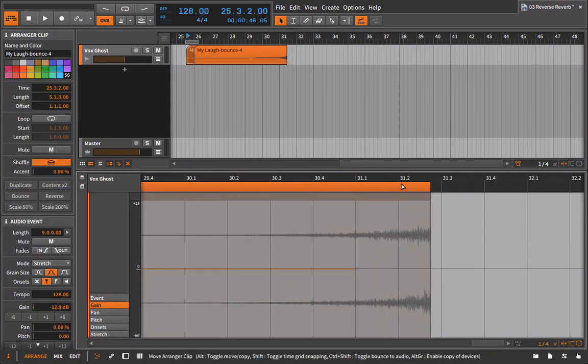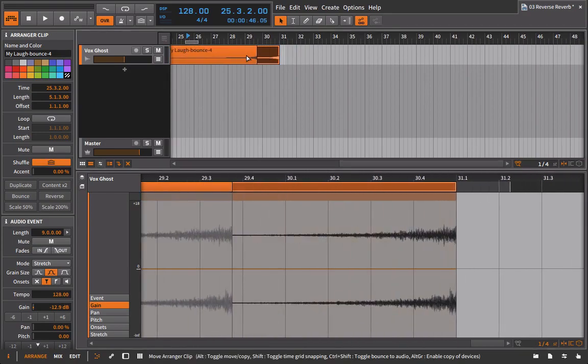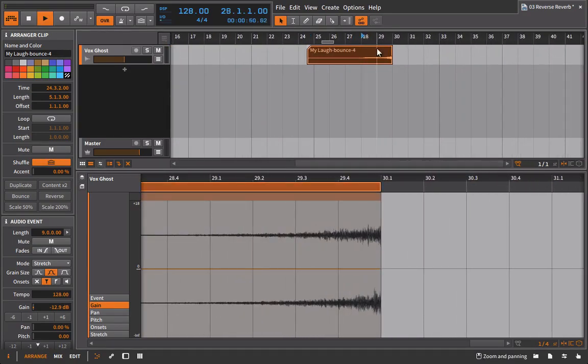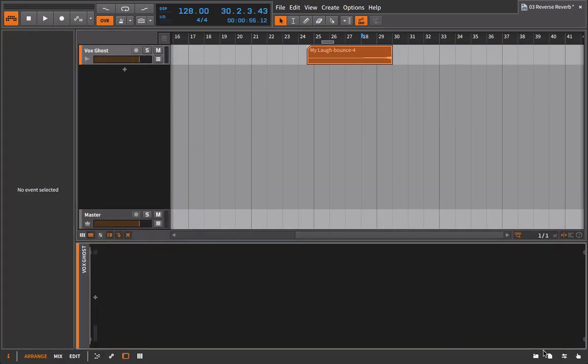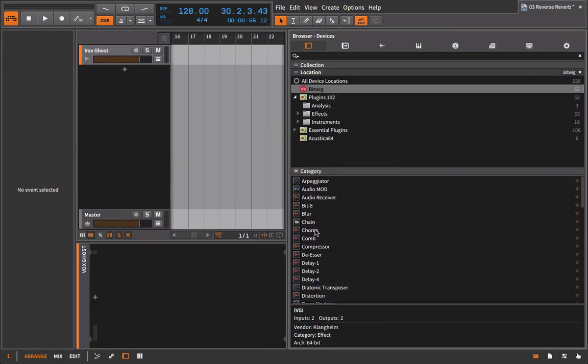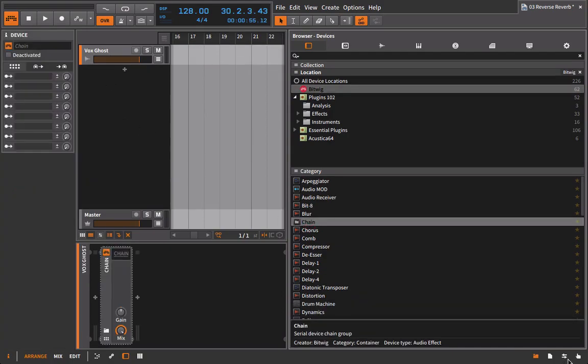cut off right here. Okay, so this is it now, and maybe we want to do something a little bit more interesting. So we can listen back to it. And let's add a few different effects to this. And for the sake of example, I'm going to use a macro control. If your DAW has that, definitely take advantage of it.